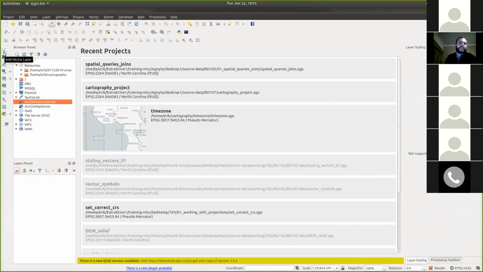shortcuts for loading different types of data, for adding vector layers, raster layers, specifically for adding layers stored in spatial-like databases and PostGIS or other database servers like Microsoft SQL or DB2. We've got things for WMS servers or tile servers, along with feature servers and coverage services. And of course, delimited text files like CSVs and tab separated values and so on.